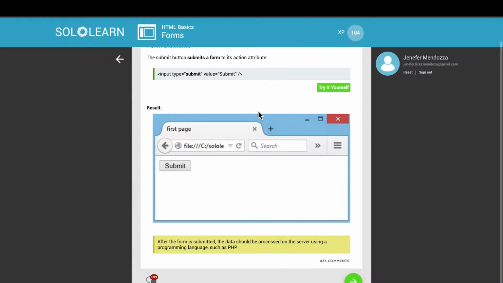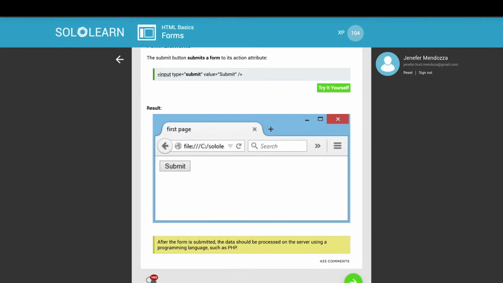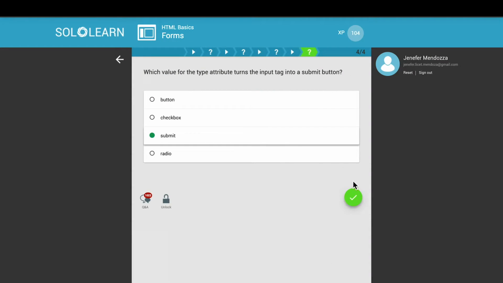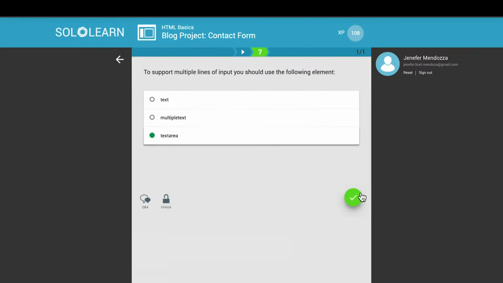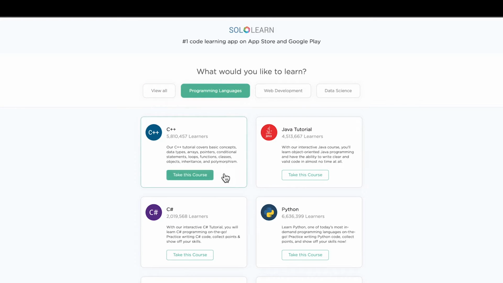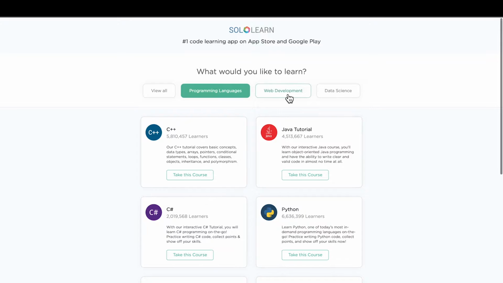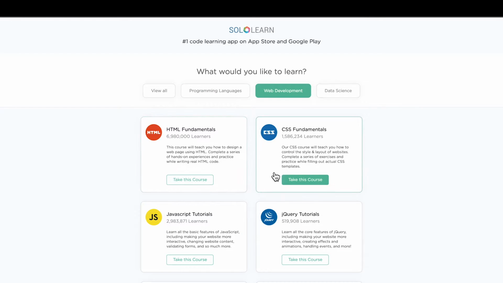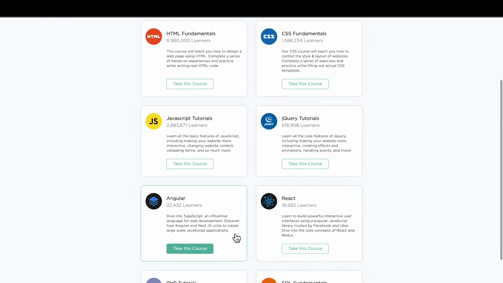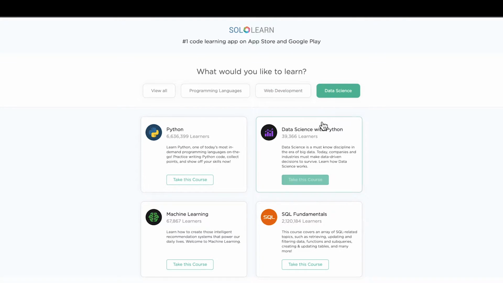All you have to do is read the documentation, and if you're feeling a little bit adventurous, go ahead and press the try it yourself link. After that, you would be taking a few quizzes just to make sure you retain the information. This is a very great course, especially if you're new to coding. Like I said, there's many coding languages you can take, from programming languages, web development, and also data science. I highly recommend you go ahead and check it out or download the app.